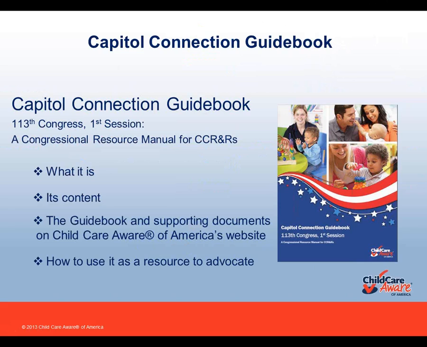I'm glad you were able to join today. We put this book, the Capital Connection Guidebook, together every year for a symposium. It's meant as a resource for symposium attendees and also for members for doing advocacy efforts back home, as well as when they're here visiting their members of Congress. I'm going to go through the various pieces of the guidebook with you and show you where to find it in its entirety on our website. Also, I'll show you where you can find the individual pages, which we refer to as one-pagers, on the issues covered in the guidebook.